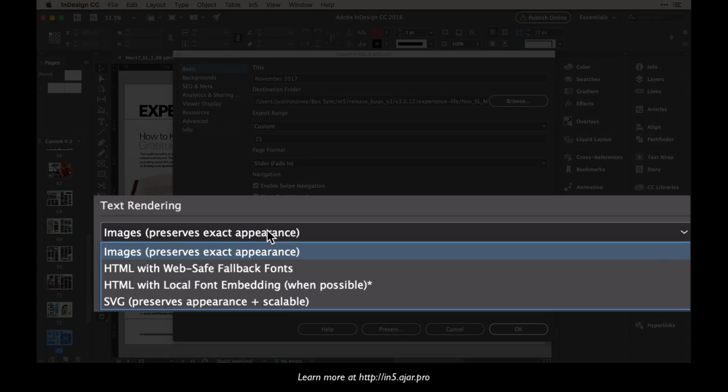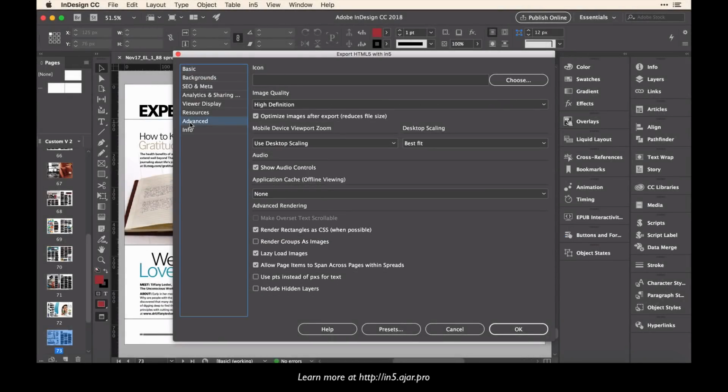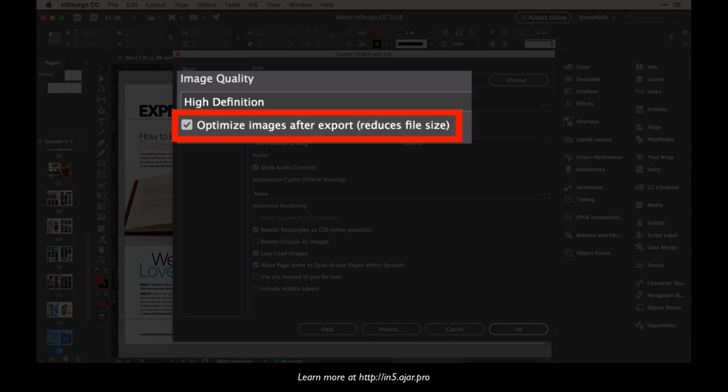Under text rendering, I'm going to choose SVG. I'm going to go into the advanced section of the dialog. You can see there's this checkbox under image quality, which says optimize images after export, and this reduces file size. Now this was introduced in a previous version as a pro feature, and what it did was crunch down the size of the PNGs and the JPEGs that were rendered so that you would have smaller files in the output. These are smaller files than even Photoshop can create. What this didn't do was shrink any SVG that got exported.